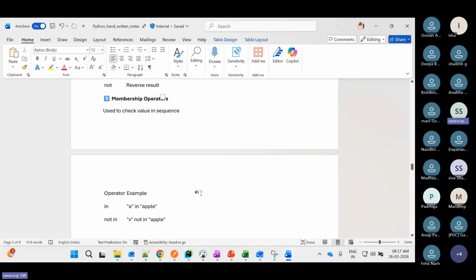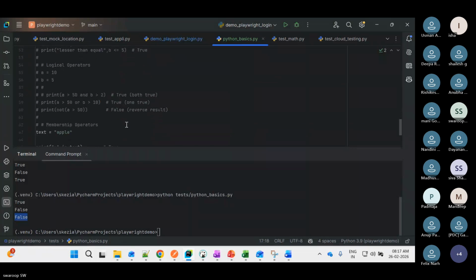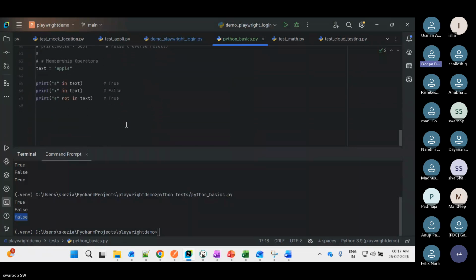Any doubts till now? Can you go back to the membership operator? I just wanted to see the syntax. We just give the alphabet or whatever letter you want to check, and then check if it is present in that variable. Is it clear to everyone? Anything else?